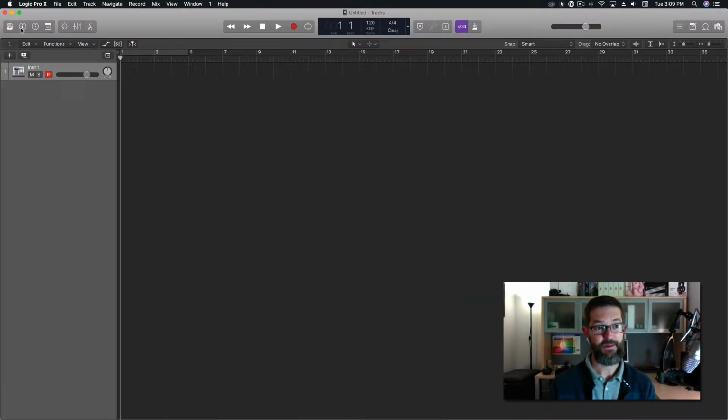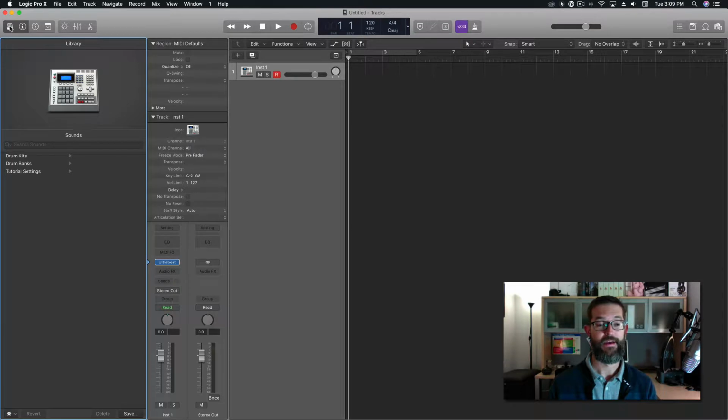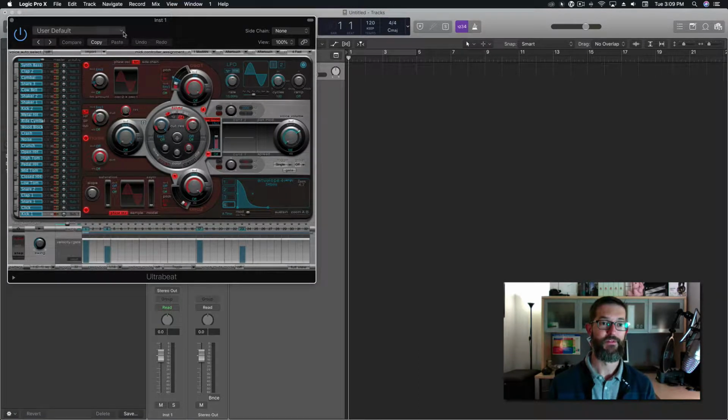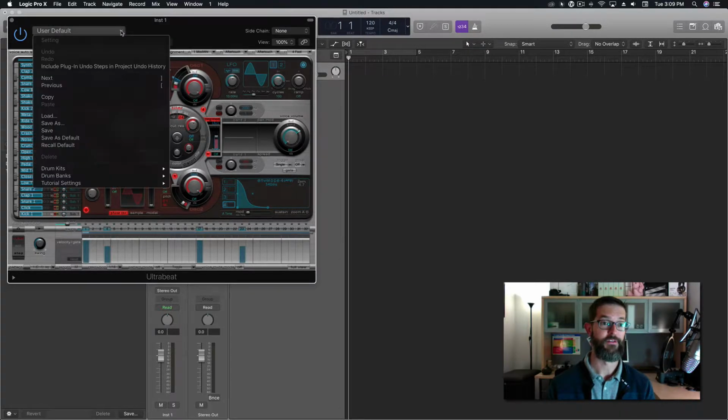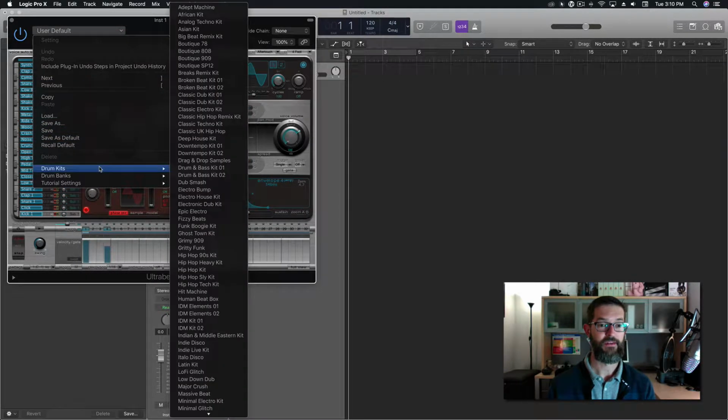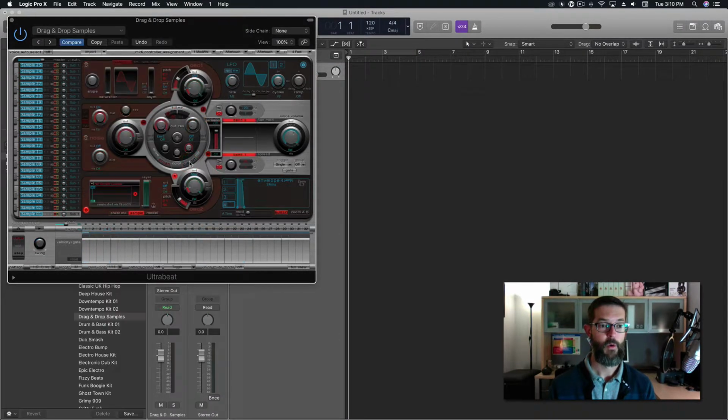The library, the inspector, these are all over here. They maybe are open for you by default, or maybe they're not. Go down to the channel strip where the instrument plugin is. If you hover your mouse there for a second, you see it says Ultrabeat. So I click that, which opens the Ultrabeat editor window. Luckily for us, we're going to ignore a lot of this right now. I'm going to go into drum kits and choose the drag and drop samples. What that does is that empties out all of the sounds that already existed in that pre-made drum kit that we started our project with.